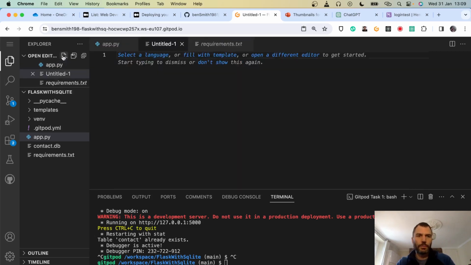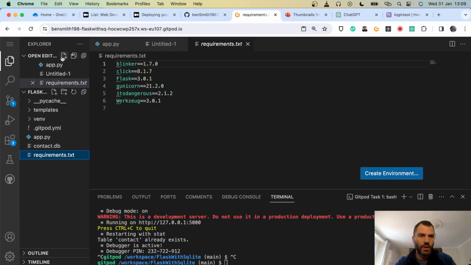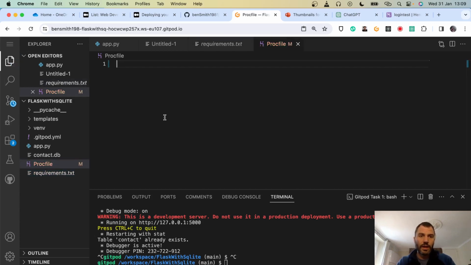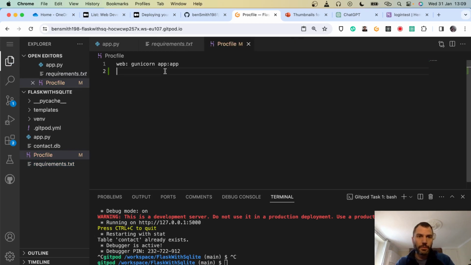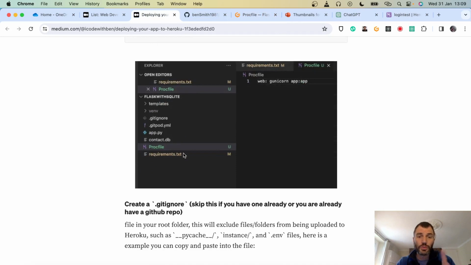So I'm going to go to the files, and I'm going to create down here a Procfile, capital P, really important. And then in here, I'm going to paste that. I'm going to save it. And that's all you need to do. Make sure you've got a capital P.